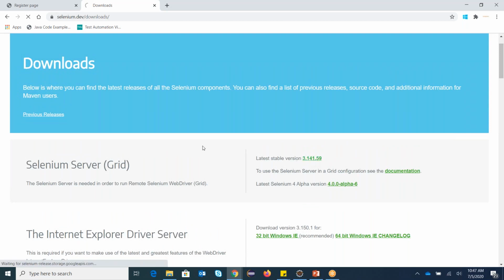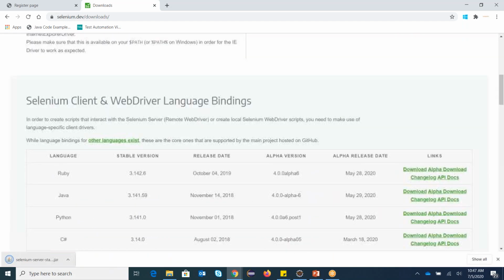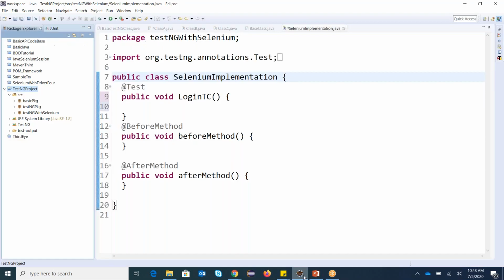3.14.1.59. I simply click and download this Selenium server standalone. There is confusion among people about whether we can work with only the standalone server, or whether we require all these libraries like the Java ones. Definitely not. We can simply take this standalone. I'm going back there.